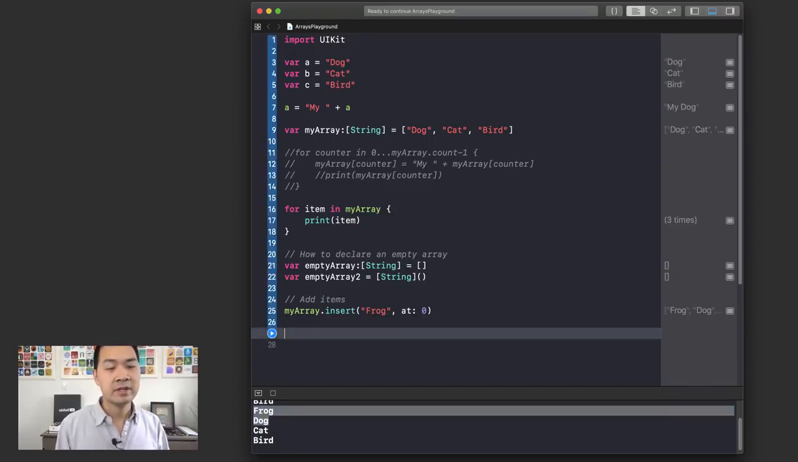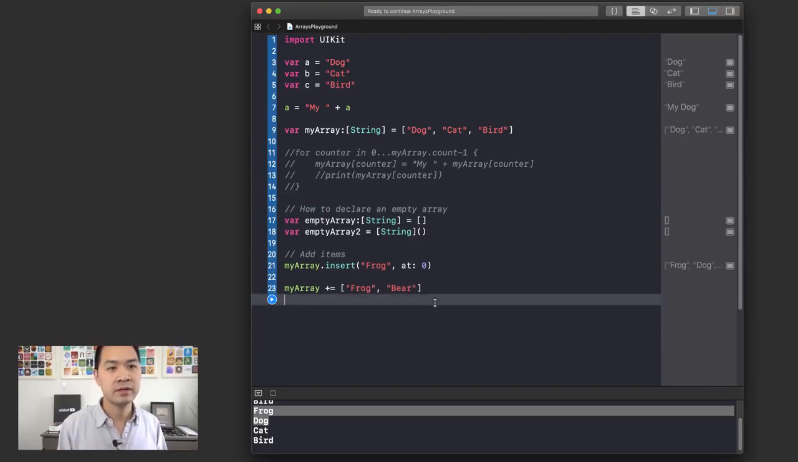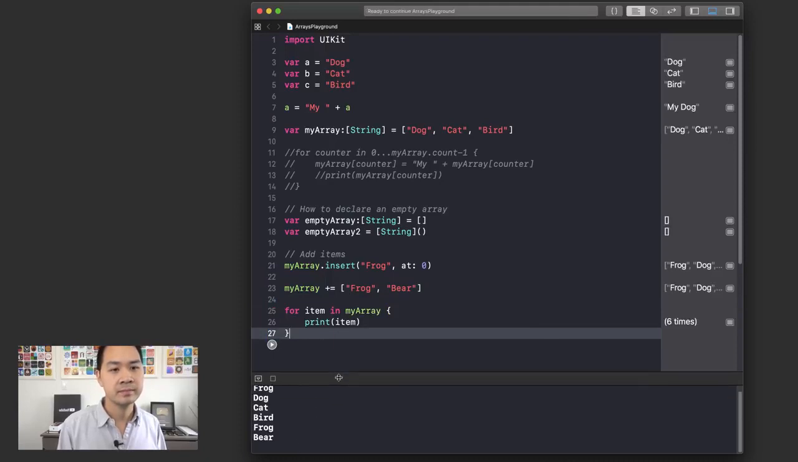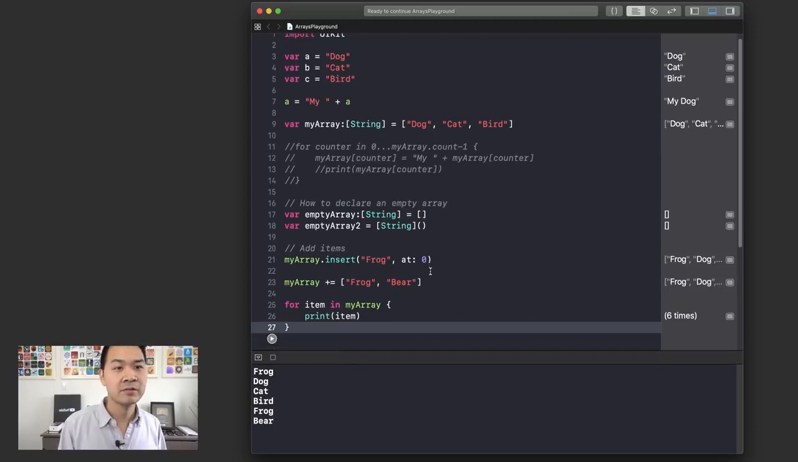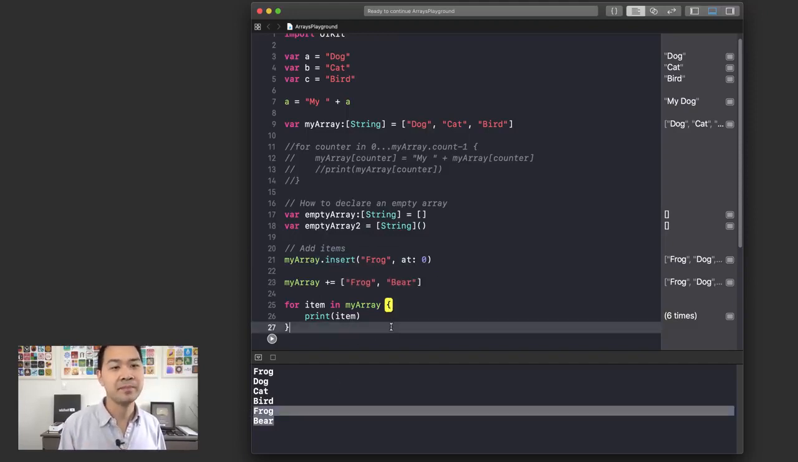Now, another way you can add things, you can go plus equals just like that, and then you can add a number of items to the back of the array. So I can do frog, bear, and why don't we move this print statement down here, and let's see what is in our array at this point. So we have frog, dog, cat, bird, frog, and bear. Oh, and that's because I inserted frog at the beginning and then I appended frog and bear at the back. So that's our resulting array.